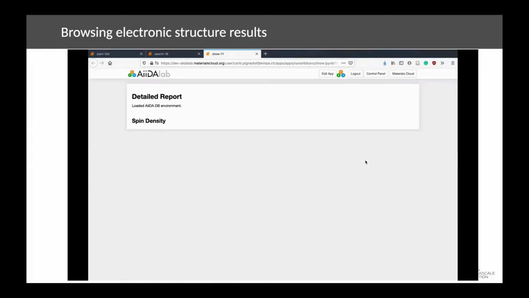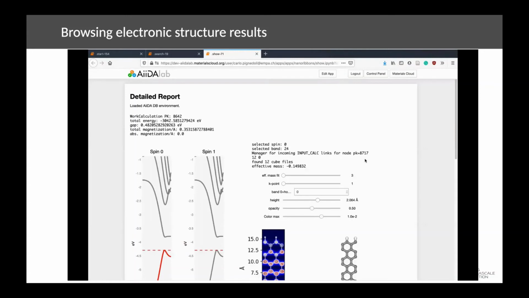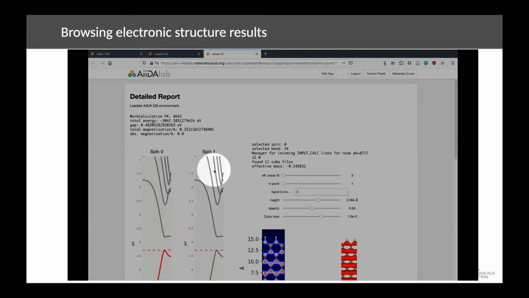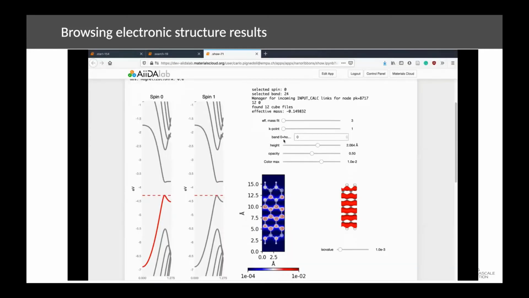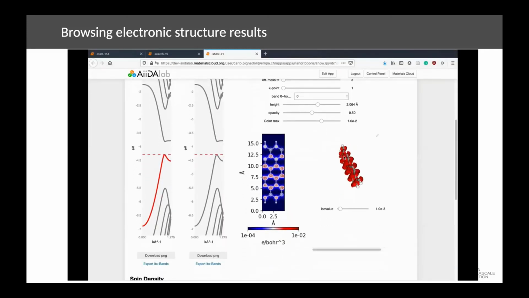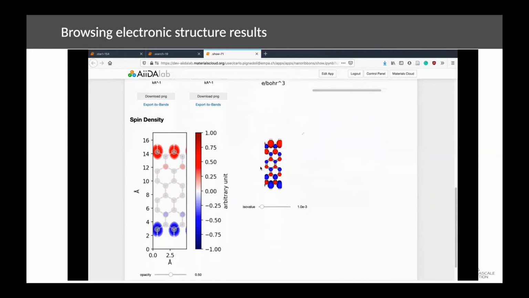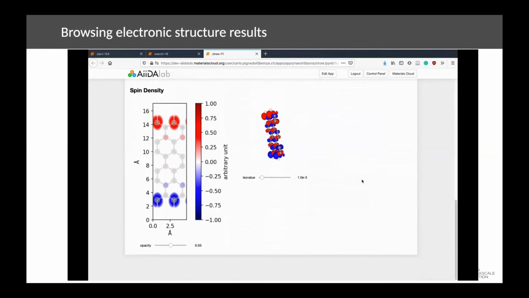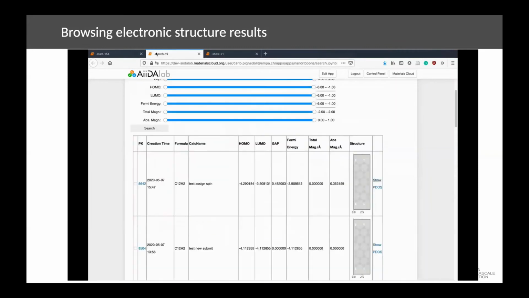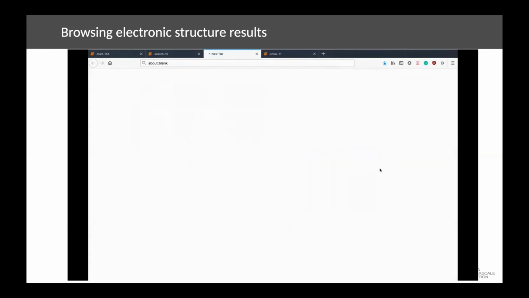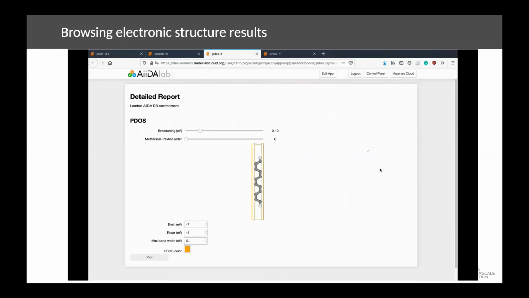So you can click on show, and here you have a more detailed report about the computed results of this specific nanoribbon. All this is interactive. You can look at your orbitals. You can also change the band, and then the view will be adapted accordingly. You can also show the spin density. And again, this is all quite modular, and you can adapt those tools for your needs. And all of this is written in Python, so not much web development is needed.